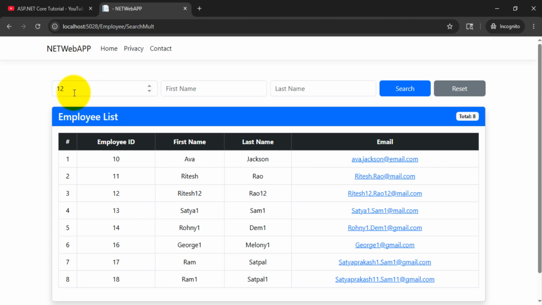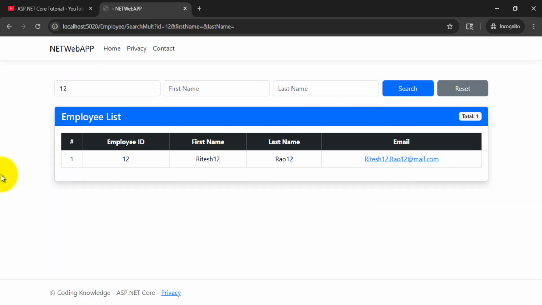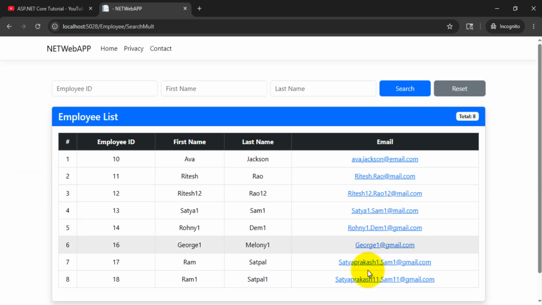So I put the employee ID 12 and click search. See here guys, I'm getting one record whose ID is 12 and the total count is 1. Same way I'll search the records whose ID is 14, click search. So I'm getting one record whose employee ID is 14, Ronnie DM1, and the total count is 1 here. Okay, and when I click on reset button, it will display all the records here.